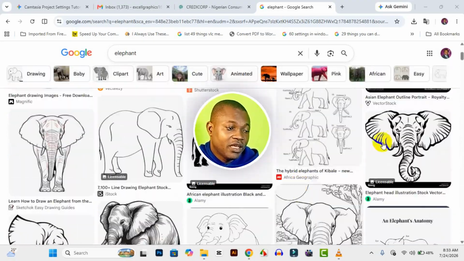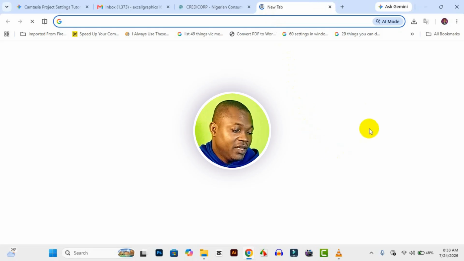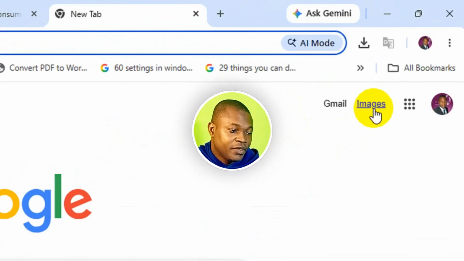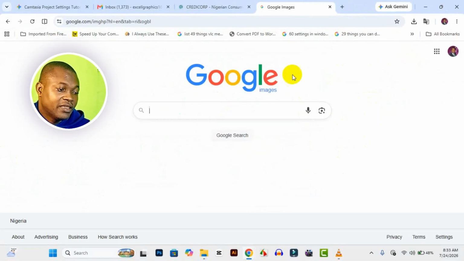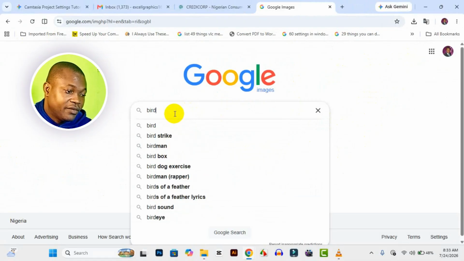So I'm going to simply click on here to close this tab, and I'll create a new tab right here. Having created a new tab, next thing you want to do is to come to the top right here, click on images, and the next thing you want to do is to click on here and search for any image that you are looking for. Let's say I'm looking for bird, and hit enter.